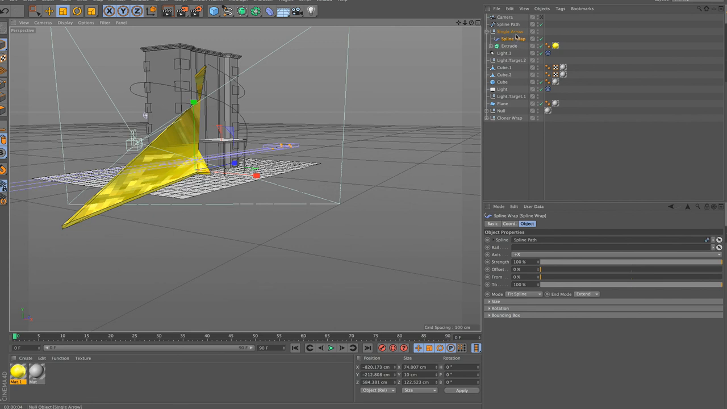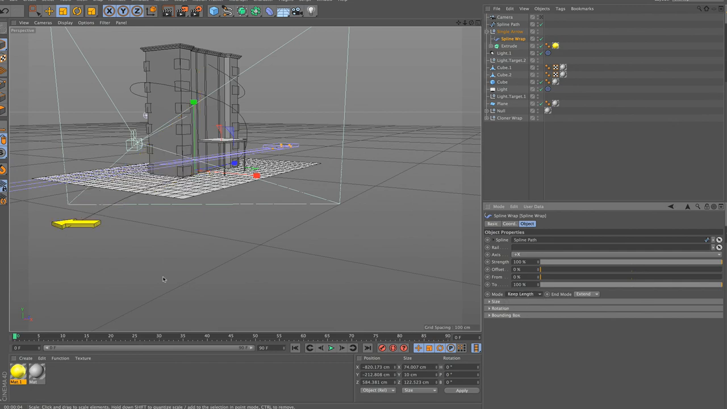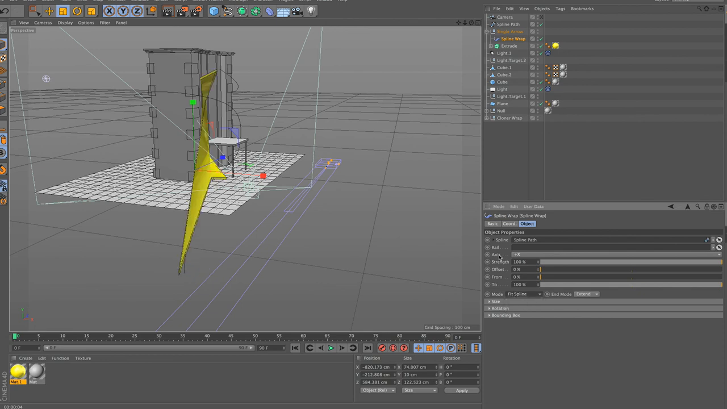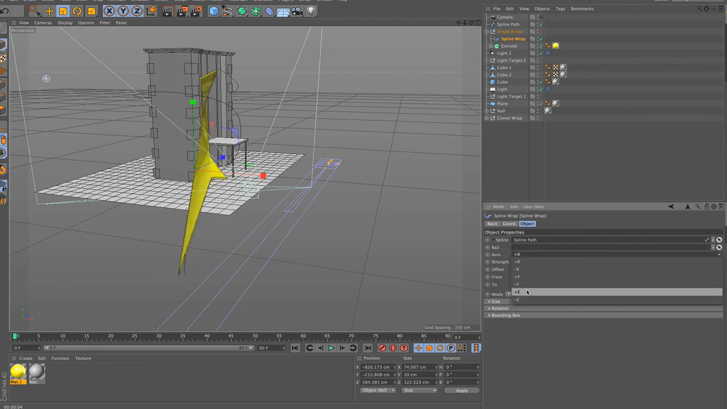even if I were to change the mode, so if you look down here, here's the mode, fit to spline. If I say keep length, it's going to snap this in, but you'll notice that it's not going to go the way I want it to. So if I pull that around, I don't want that pointing to the left, I want it pointing straight ahead. So in the spline wrap, I'm going to set this back to fit spline for a moment. If I change the axis, this will be plus Z.